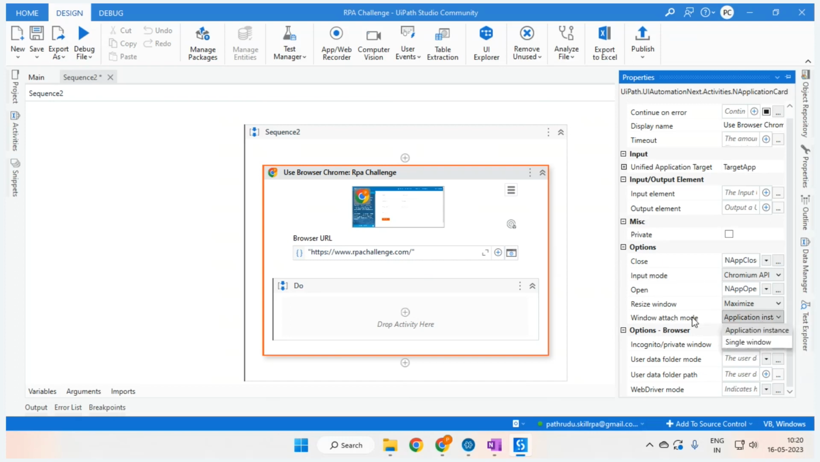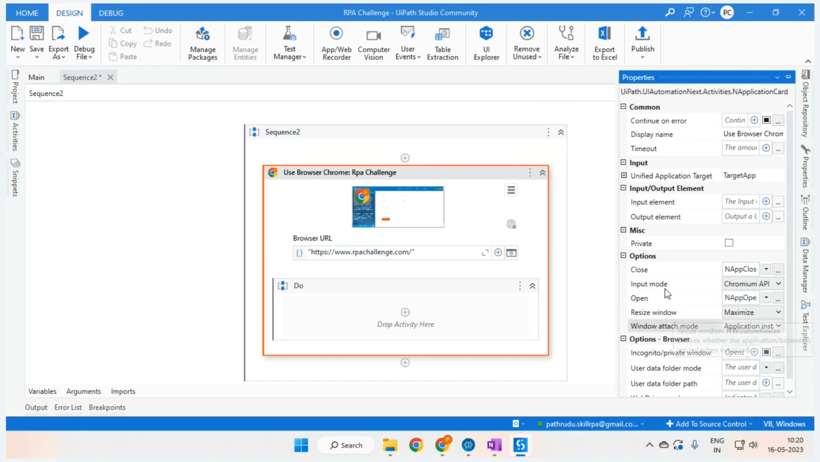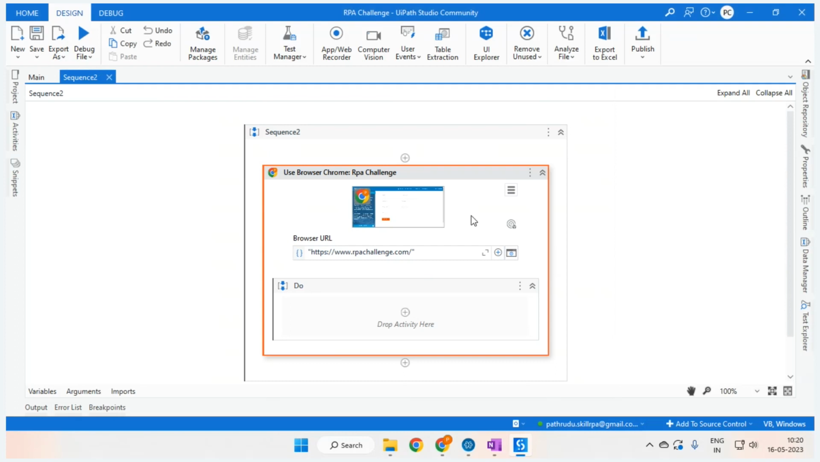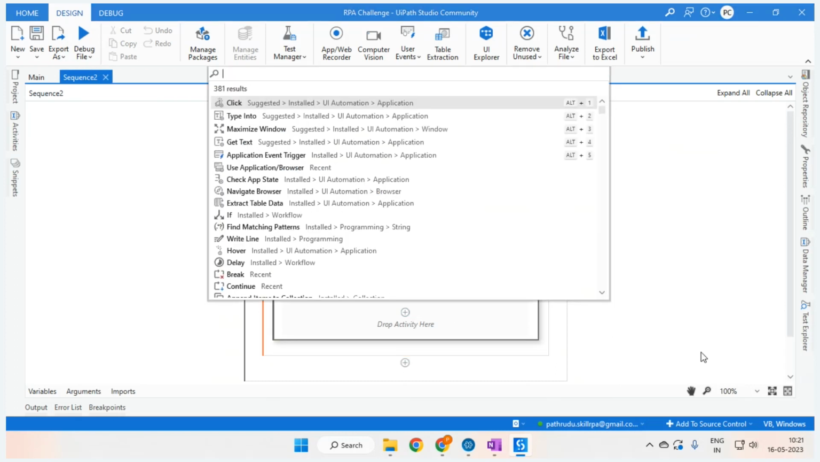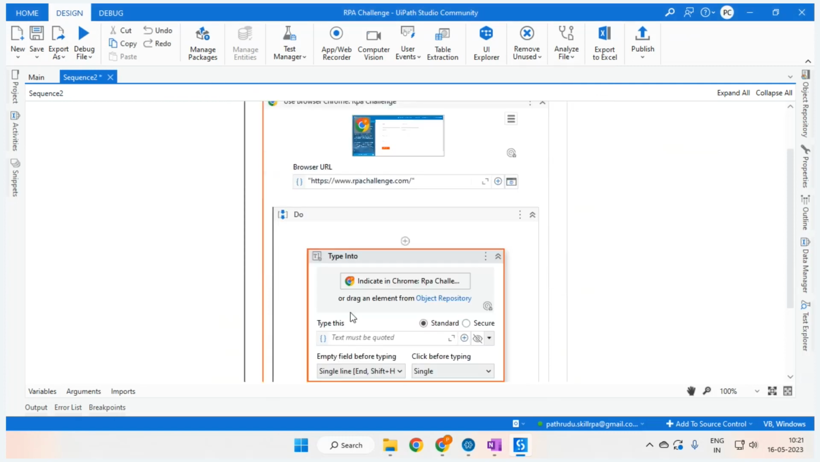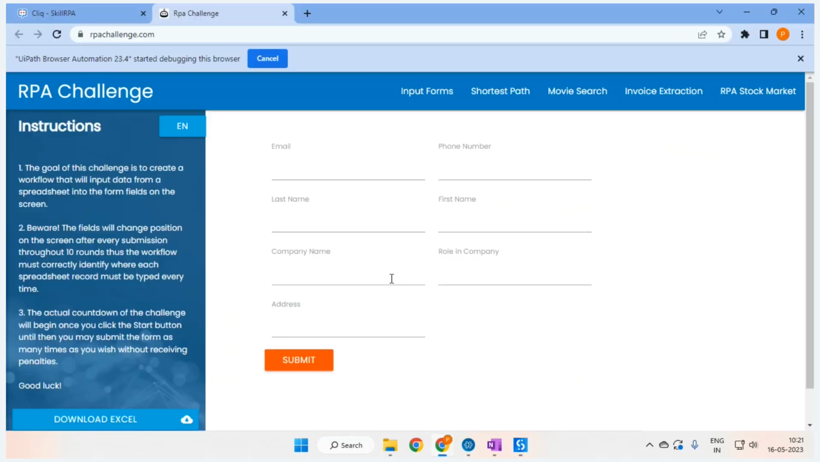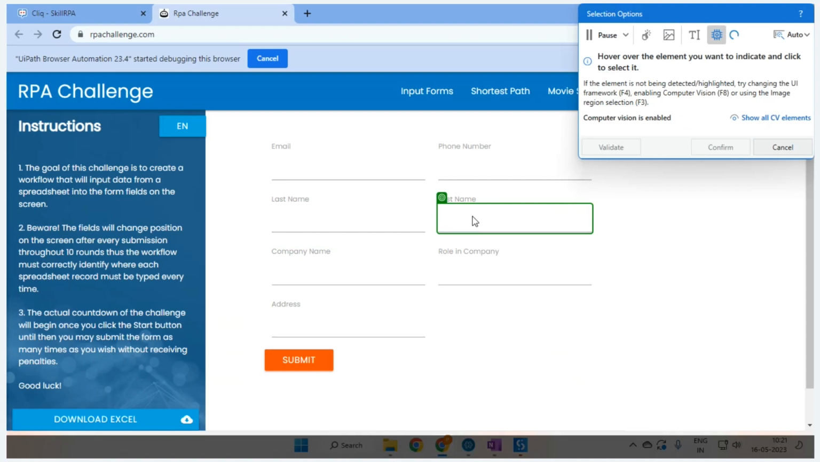So we will be having the application instance only, in attached mode. So we have all this. Now we want to do the type into. We need to indicate on the screen. Let us have the first name.